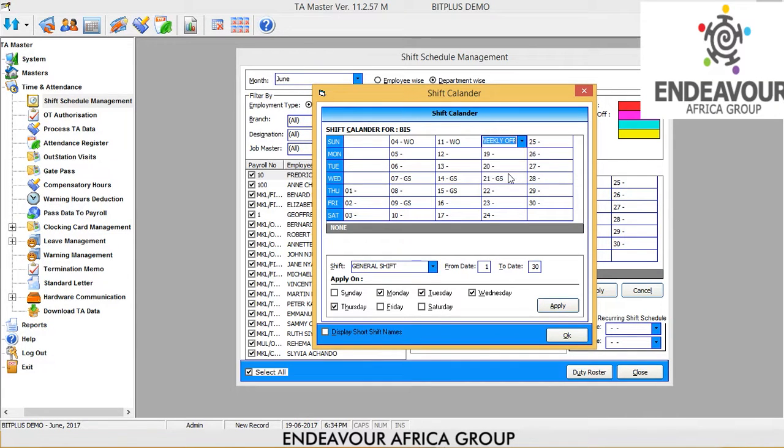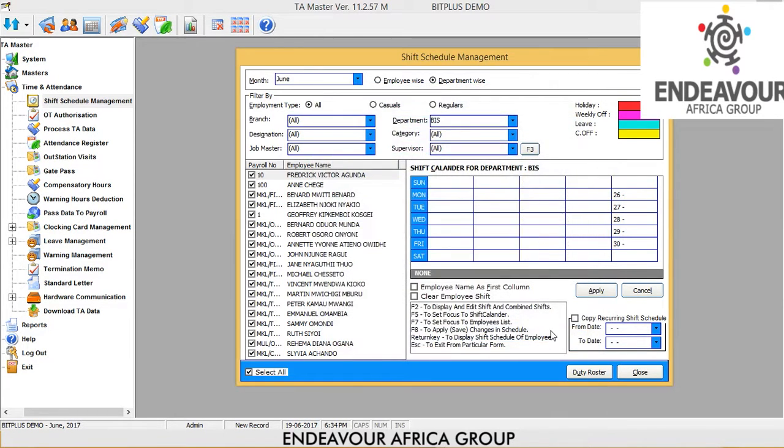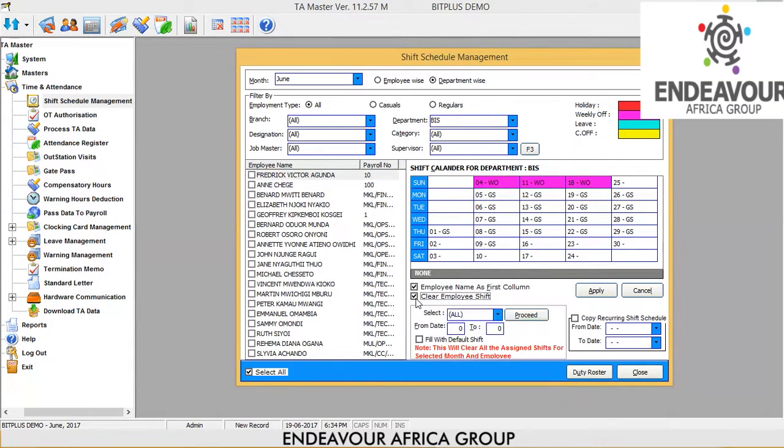Maybe Saturday is a weekly off, or Sunday is a weekly off, just come here and do it once. This is a weekly off, this is a weekly off, this is a weekly off. Once you do that, just say apply. You see the system automatically applies those shifts manually, and that's all about shift management, manually allocating shifts to the people.